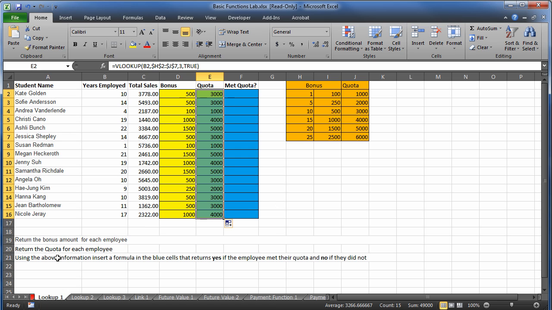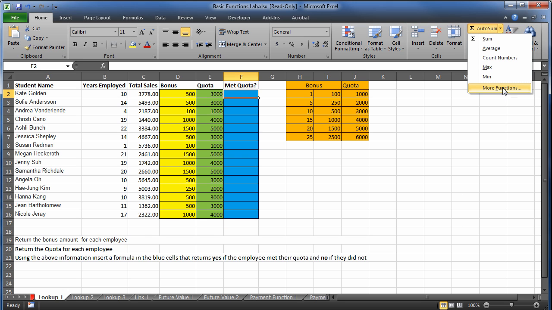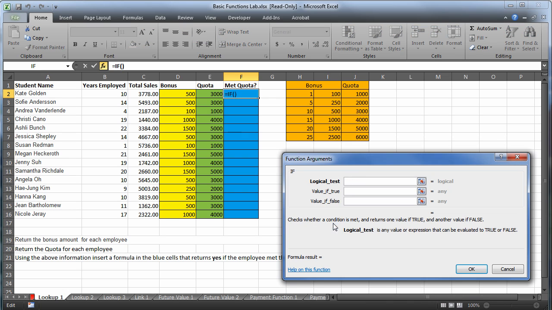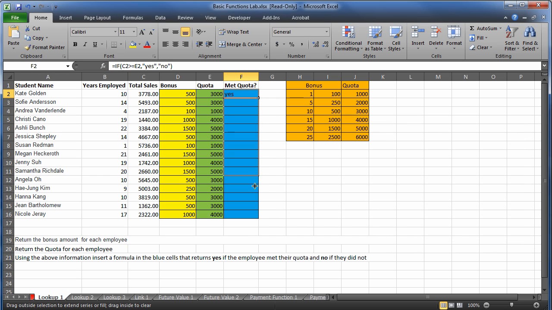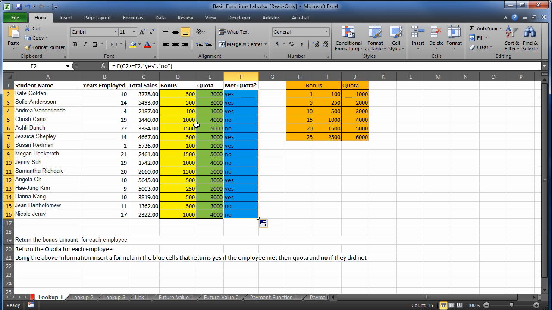It says using the above information, insert a formula in the blue cells that returns yes if the employee met the quota and no if they did not. So it sounds like an IF function. We're testing for a true or false. That's an IF function. The logical test: if this is greater than or equal to, because if they meet it by the exact amount, they've met the quota, correct? Equal to their quota, then we want to return the term yes. Otherwise, we should return the term you're fired, but we'll return no. Say okay. Arrow this down. And indeed, this person here had a 5,000 quota and only sold 3,384, so they did not meet their quota.